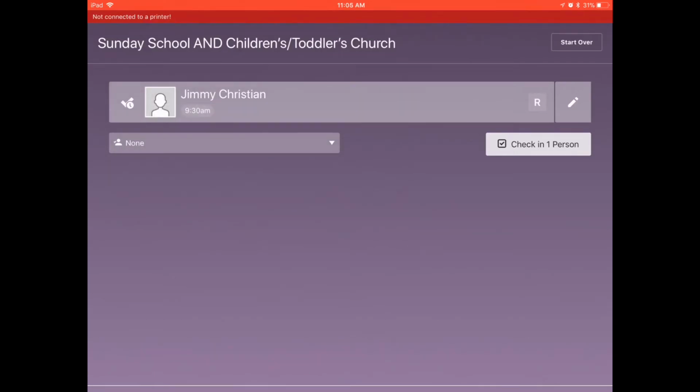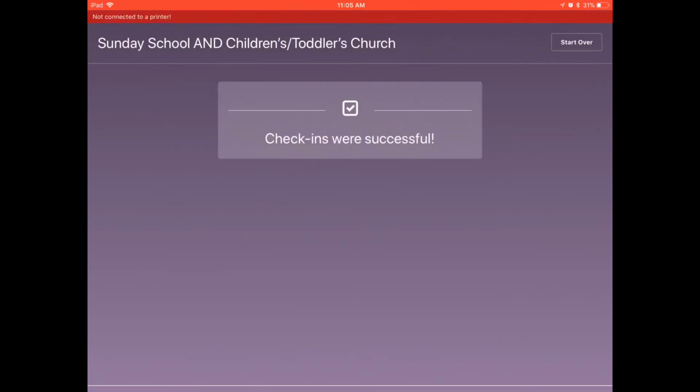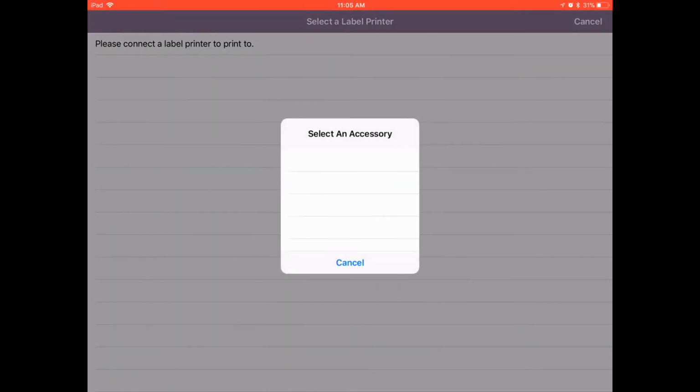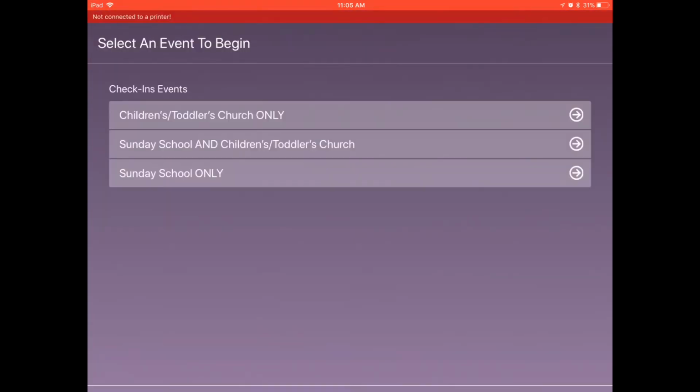It'll give you the option, if you have your information, to check them in. And when you do that, the printer will pull up and it'll automatically print your label. And it really is that simple.